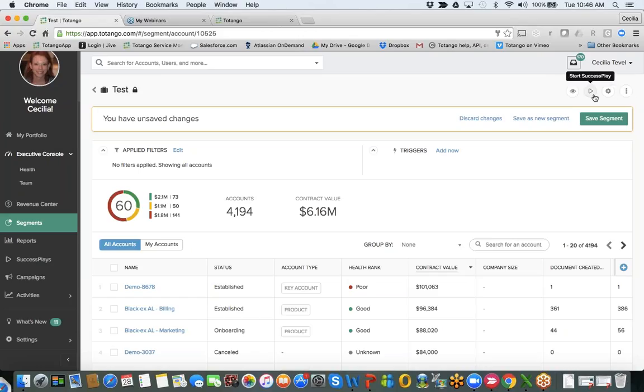Other things that I can do here directly from the segment is launch a success play. And for those of you, this may be a new concept, but a success play in Totango is basically an automated process where you can define a set of tasks based on specific criteria that the CSMs will get based on those conditions that you've defined to execute some sort of process.